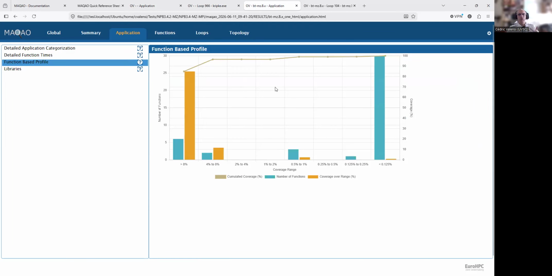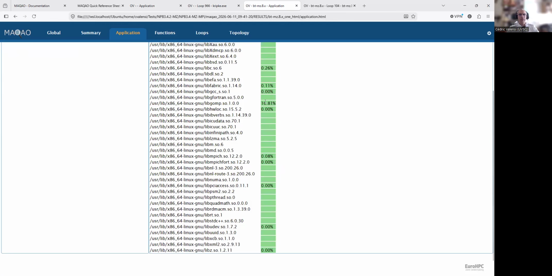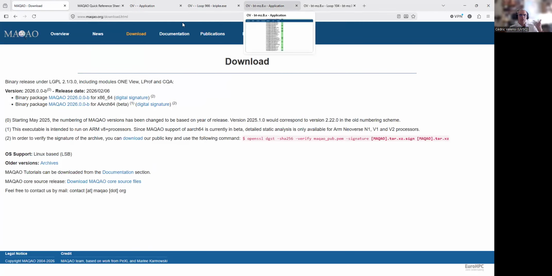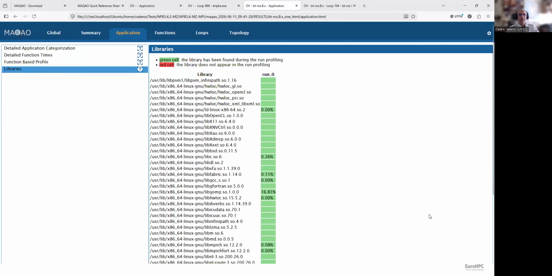Here you have the breakdown of the functions and the various libraries that were used by the application with the associated percentage of time. Once again, we can see, for instance, that in the OpenMP loop, we spent 16% of the time in the OpenMP library. Just as an aside, this is a very recent feature, so it will not be available in the version of MAQAO that's available from our website, but it will be available in the version we are releasing in early July.